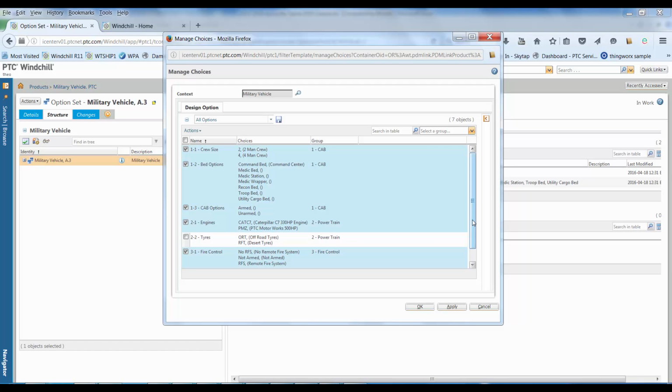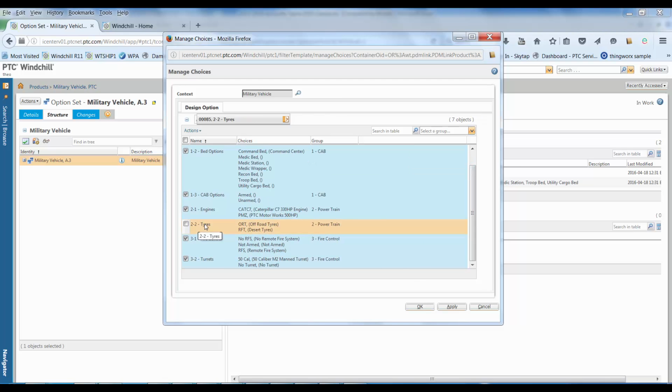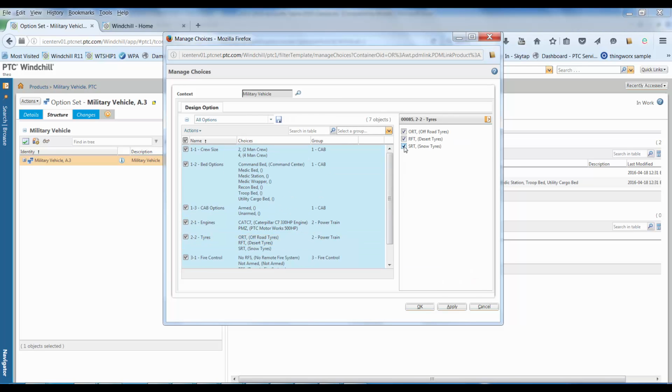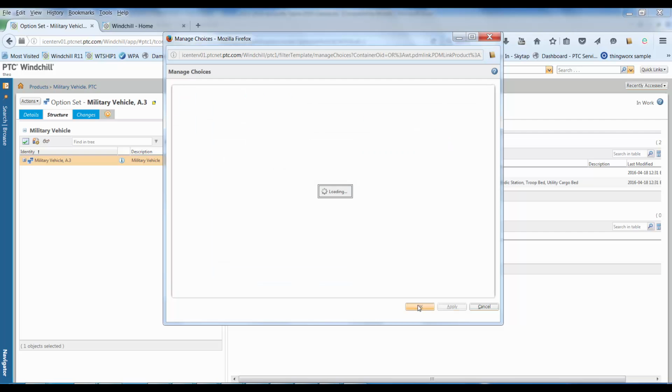and the system highlights the new choices that I have available up here. So I can pick this option and say, snow tires is also going to be available for this particular product configuration.